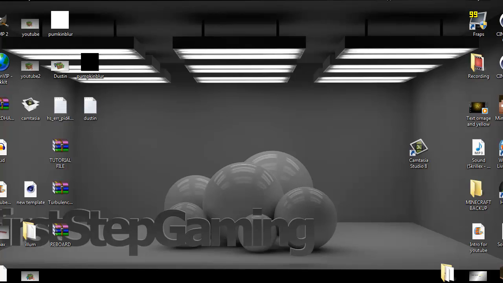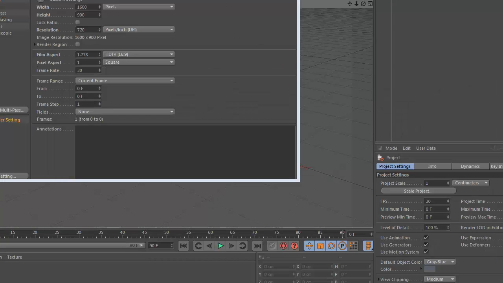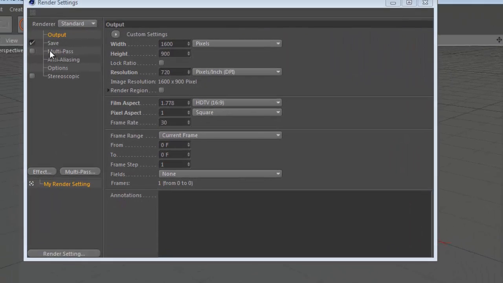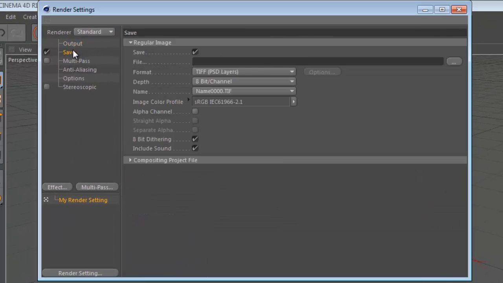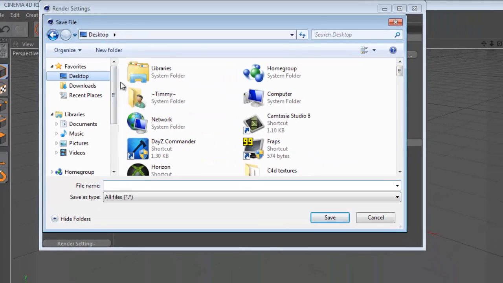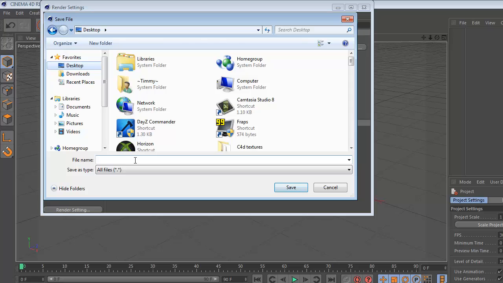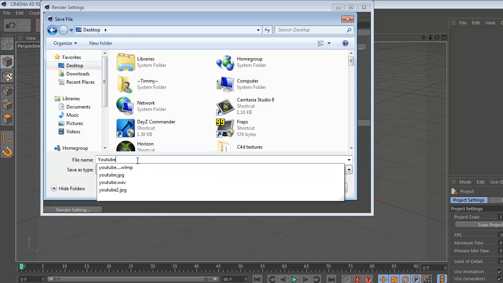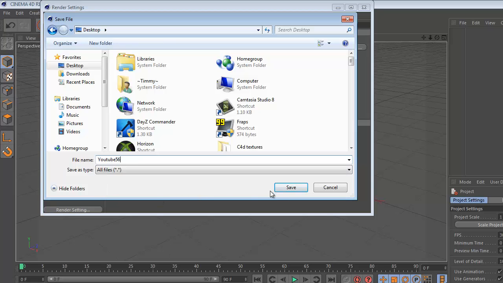So first, you're going to open up Cinema 4D. Of course, you have to have it to do this. You're going to open up Save. You're going to go to File, click on a file, go to Desktop, and create a name for it. I'm going to use YouTube 56.